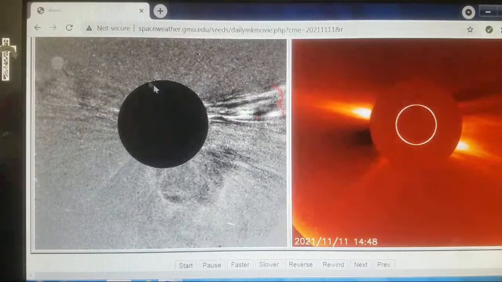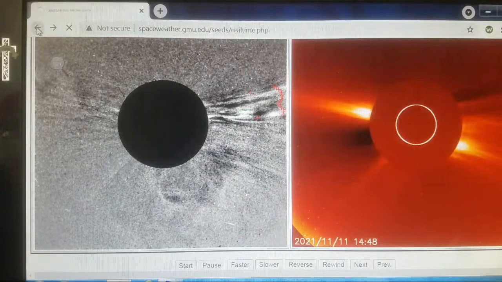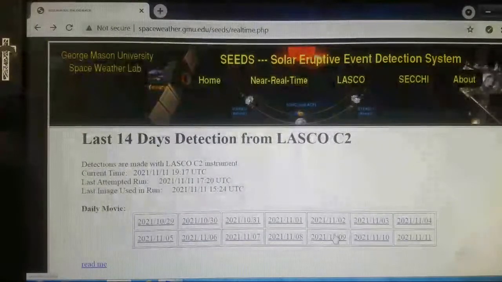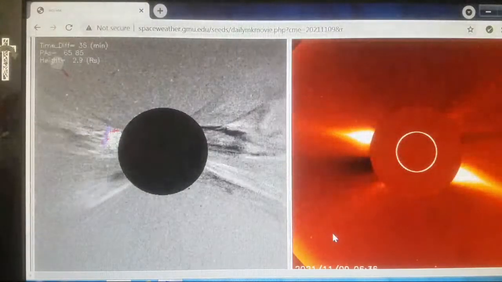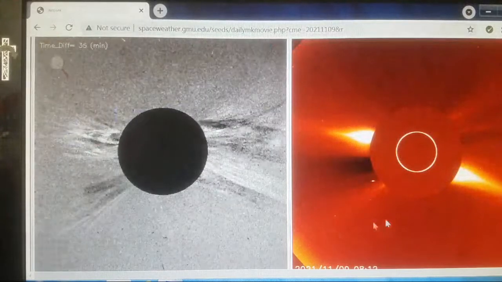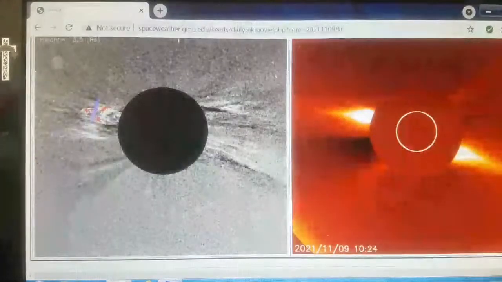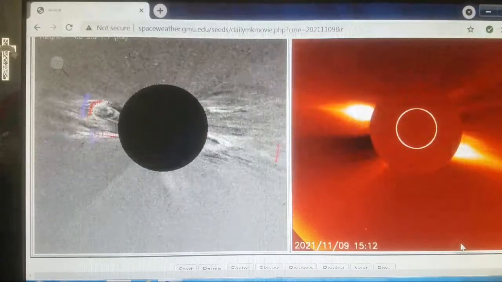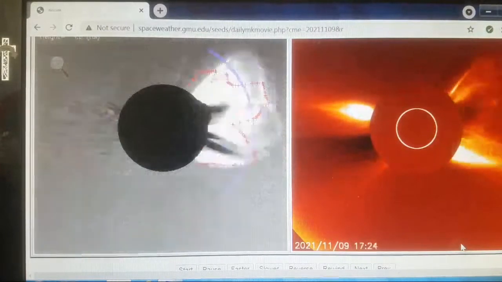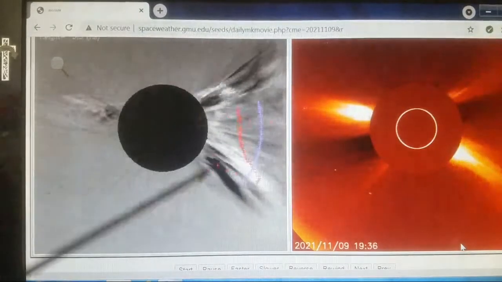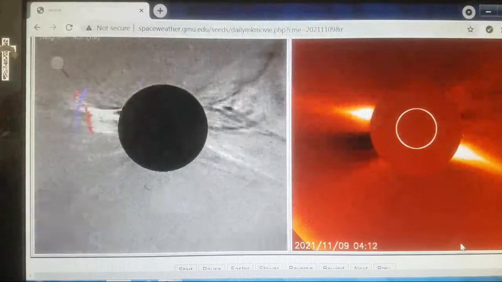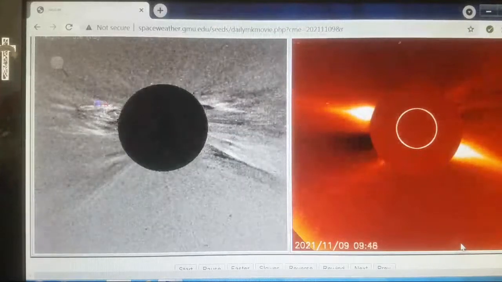Okay, now let's take you back a day or two here, because back here on the 9th we had quite an eruption off the sun here. And give this a minute to load up, and we'll go through this one too. Boom, huge blast off of this side over here, just huge. Okay, so let this loop run for a minute here.